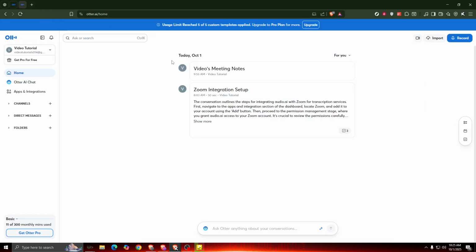After logging in, you'll notice there are three main options available to you in the top right corner for how you want to proceed with transcribing your content. These options offer different methods depending on your needs, and you can choose the one that best fits your scenario.